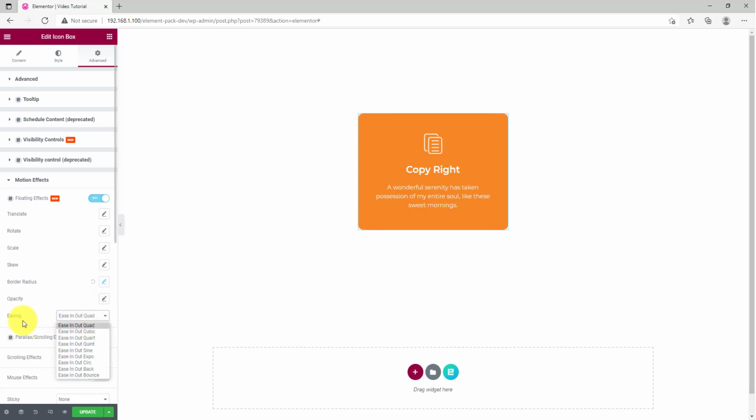Lastly, you can set the easing effect for various types of effect styles. You really need to apply this effect to see what they specifically do.